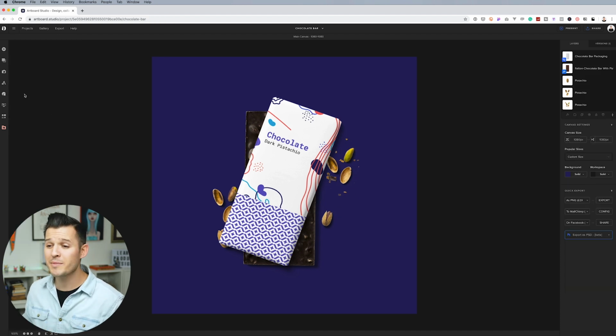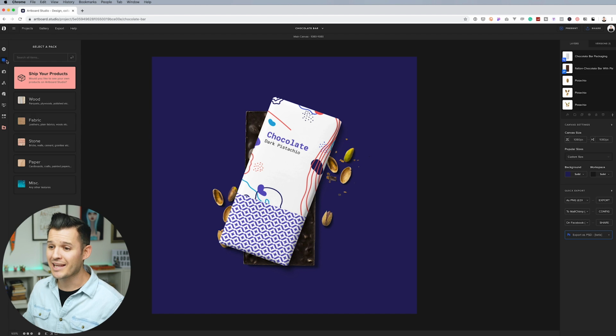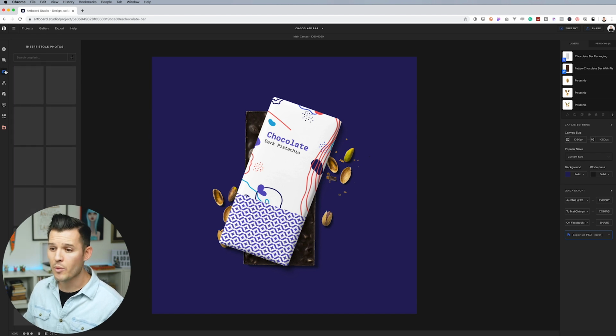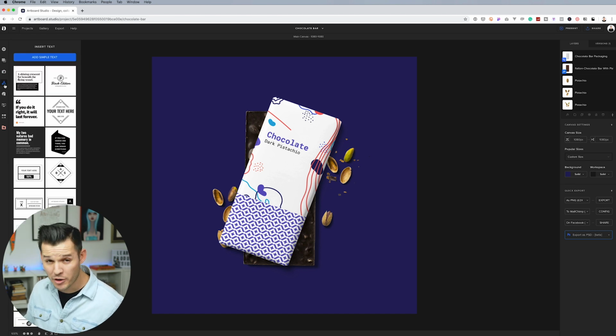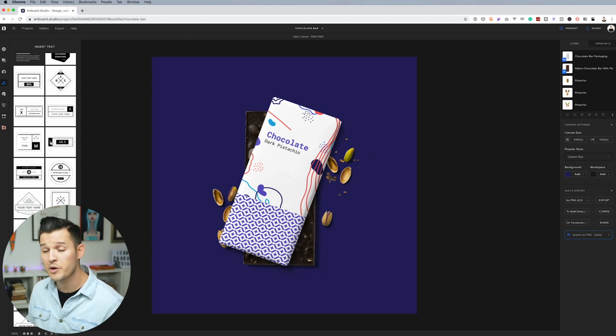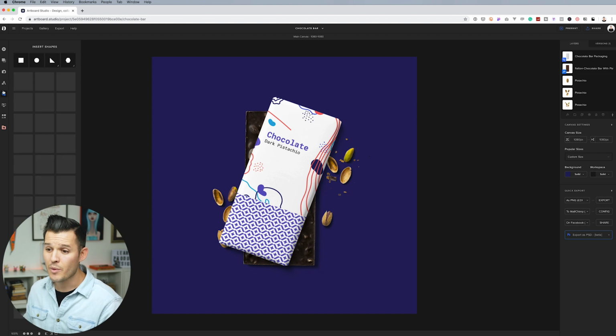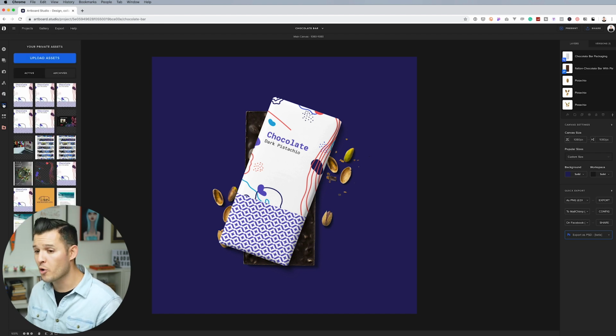There's a lot of other elements in the left-hand panel that you can add, like textures of wood and fabric. We can add stock photography and typography. You can add simple typography of your own or choose one of these awesome pre-made typographic layouts. We can add shapes. Upload our own private assets, which we're gonna do right now.